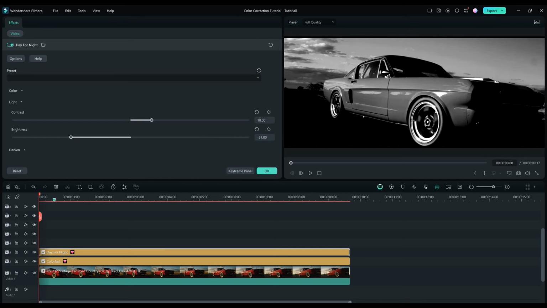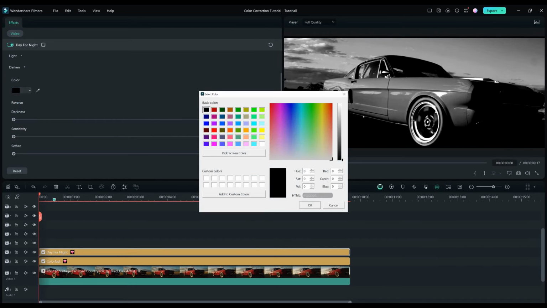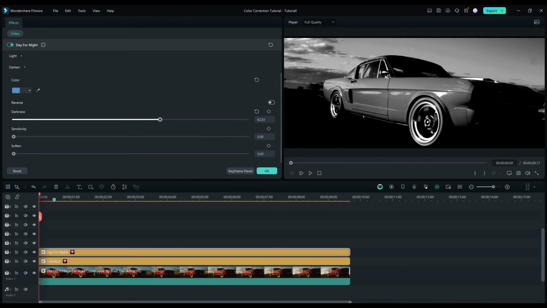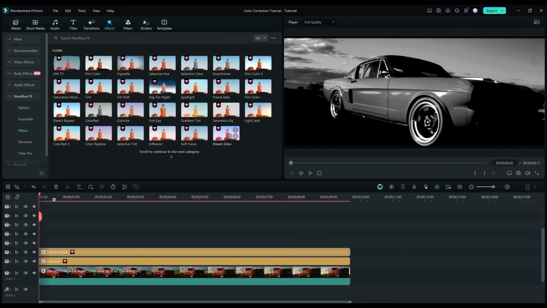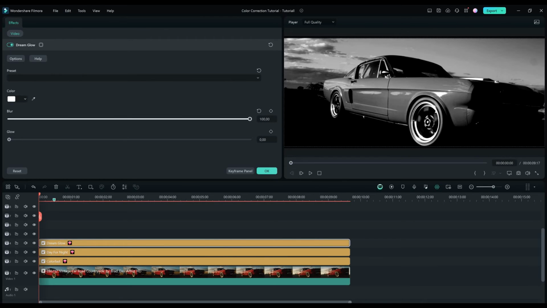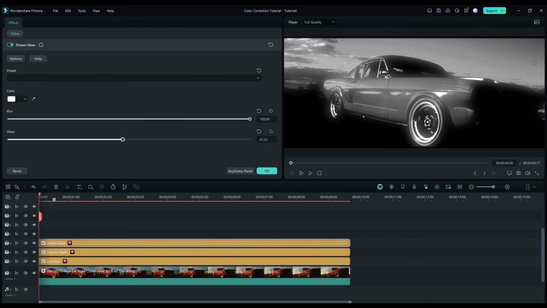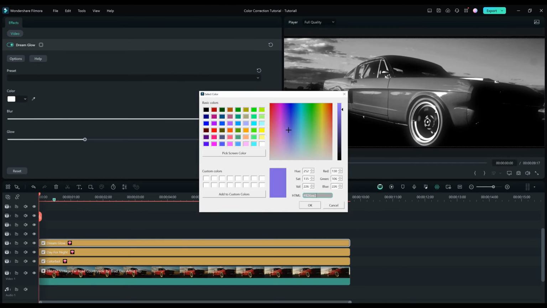Now go in darken. Change the color here to this bluish color. Increase darkness to 67%. Increase the sensitivity to 44%. And increase soften to 22.5%. Let's now drag and drop the Dream Glow effect. Increase blur to 100%. And increase the glow to 31.5%. Change the color to this purplish color.